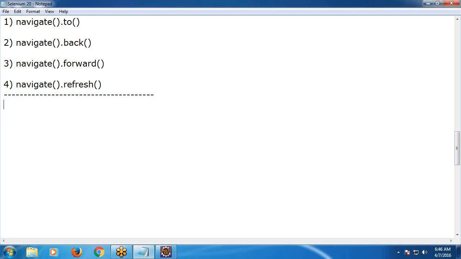See, by default, Selenium WebDriver launches browsers in minimize position. If you want to maximize it, you can maximize. After maximize, you can minimize.